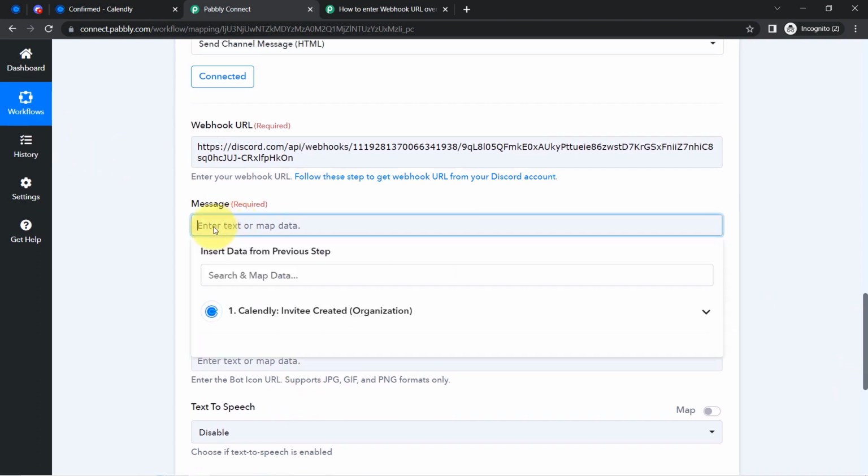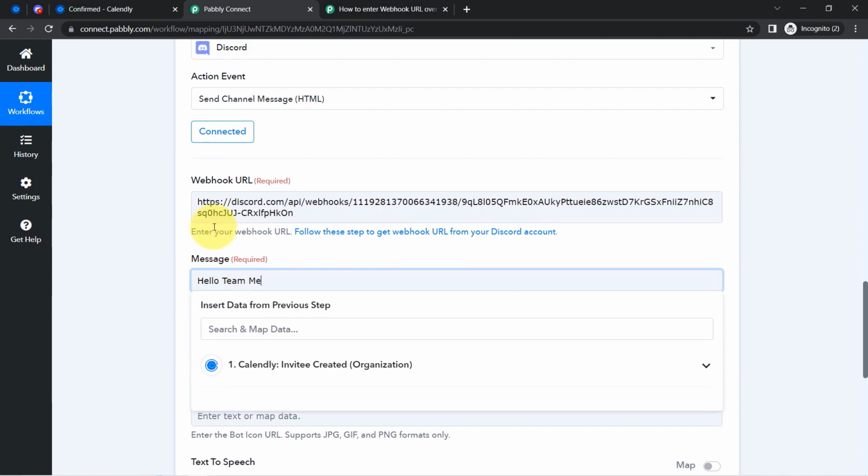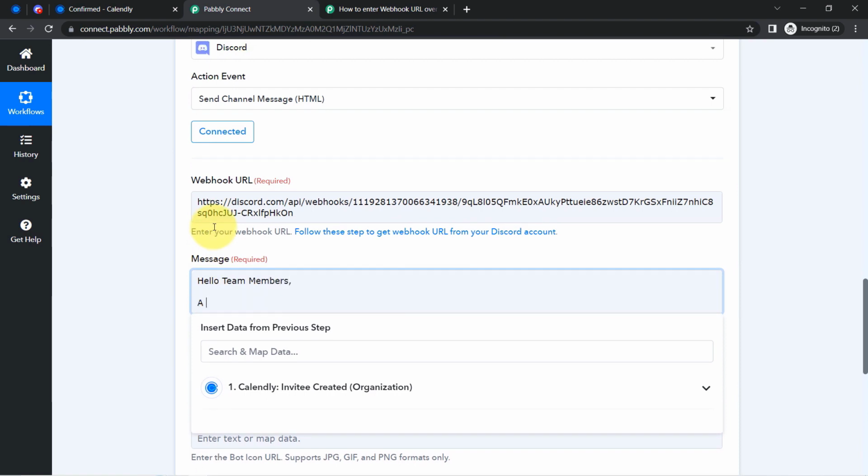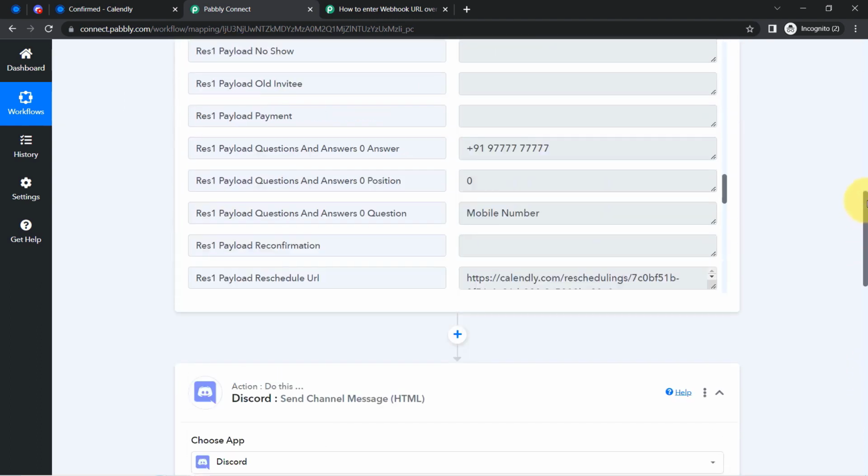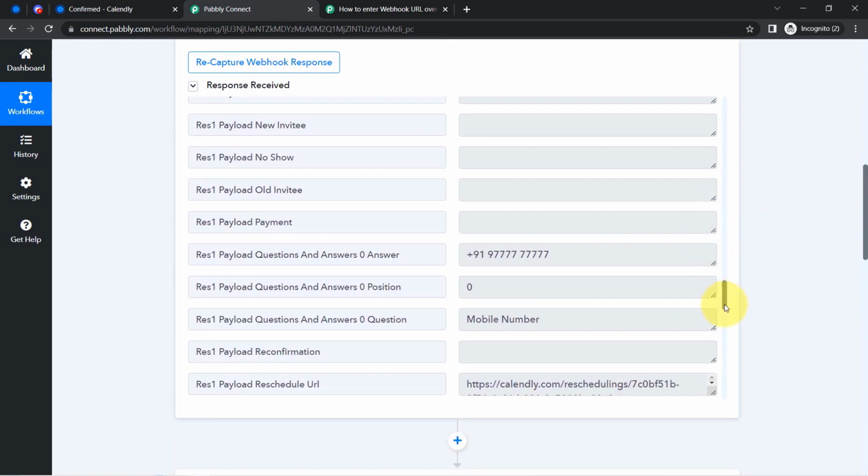Let us compose the message. Okay, so how about I write something like, hello team members, a new invitee is just created into our Calendly account for the event, and here I want the event name to appear automatically. Okay, so the interesting thing is I don't need to manually copy the event name and paste it below.